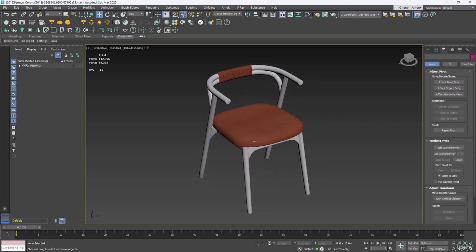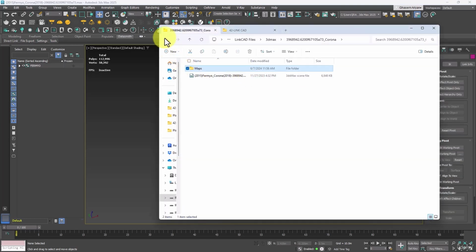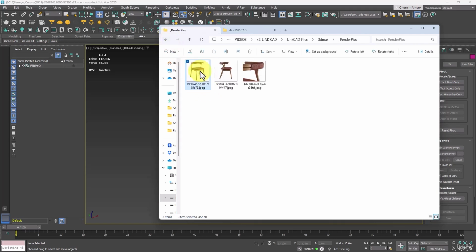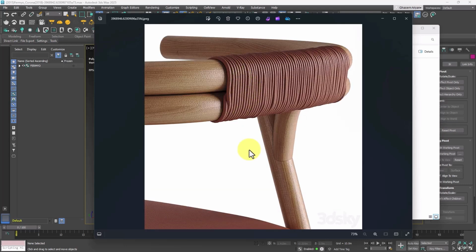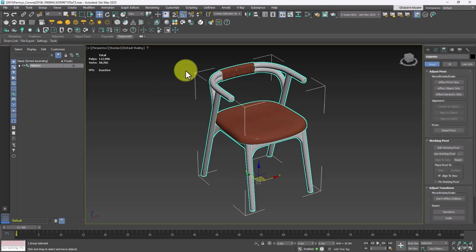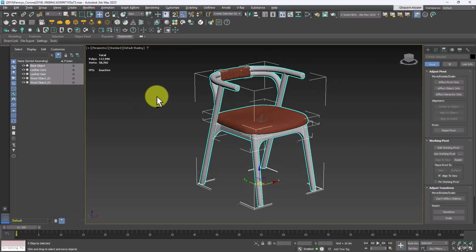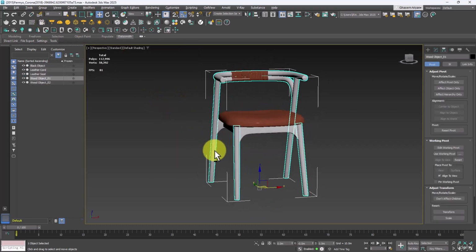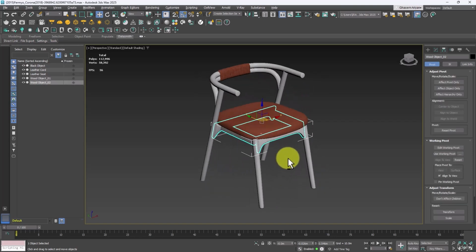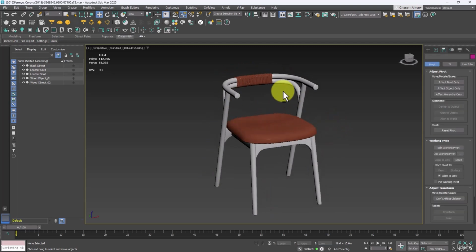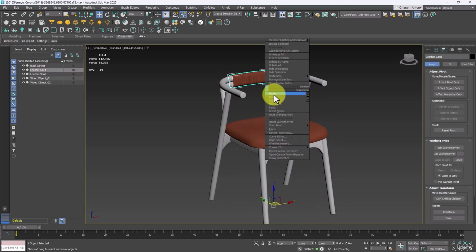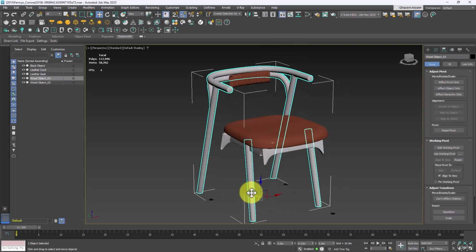As we have two types of materials used in this file, let me open this image in render pics. Watch this. We have the wood material and the leather, so two types of materials are used. Therefore, I ungroup it. If it is grouped like this, I ungroup it. And then if they are attached, we have to detach them. So they are detached, and okay.